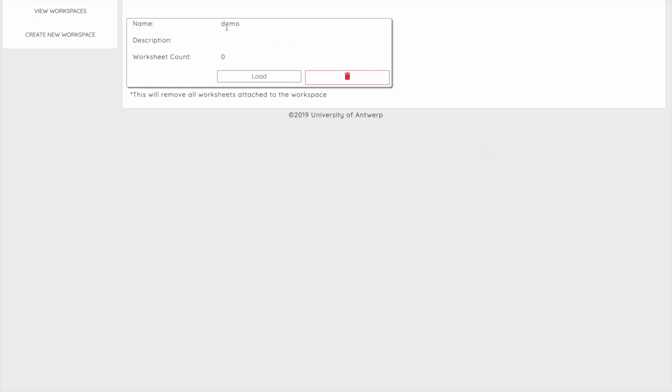Like a Microsoft Excel workbook, workspaces can contain multiple worksheets. We have already created a new workspace for the purpose of this demonstration. As can be seen, the workspace does not contain any worksheets yet. If we load it in, we will be directed to the worksheet creation page.